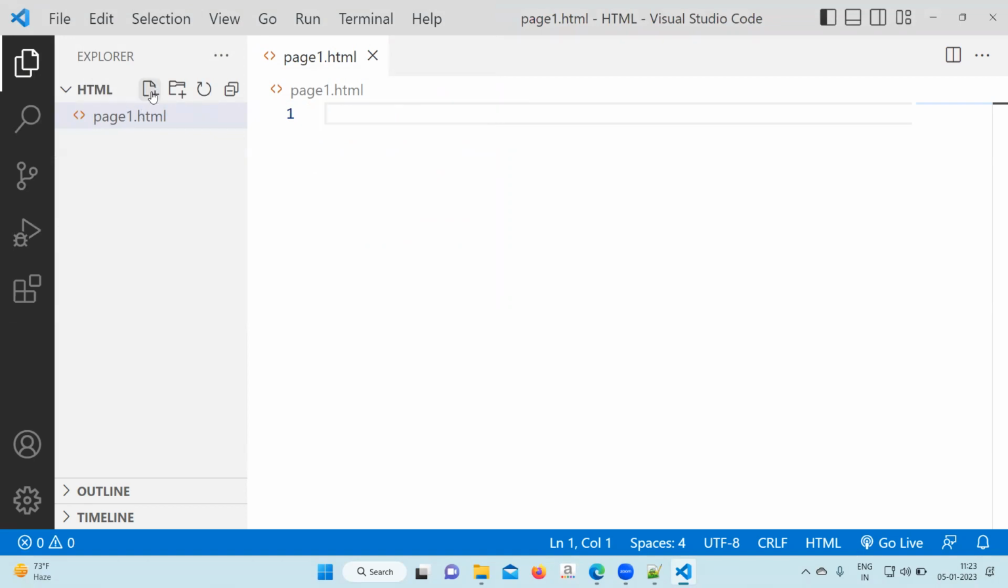Now you can click on this file option. Give the file name page1.html and press enter. Page1.html, and enter. Right, enter. Now this file will open.